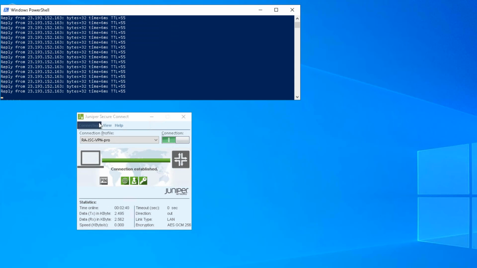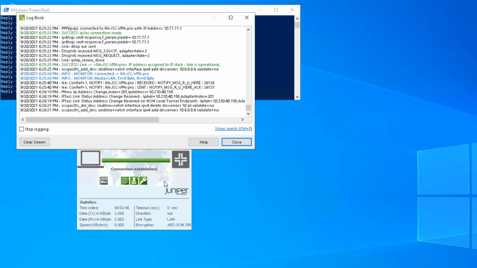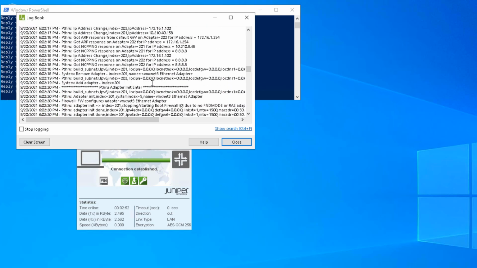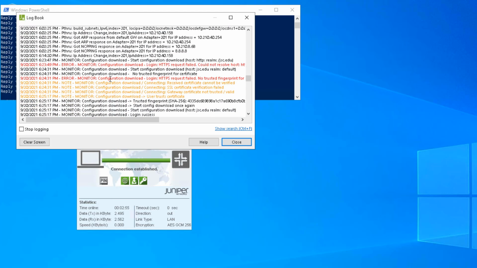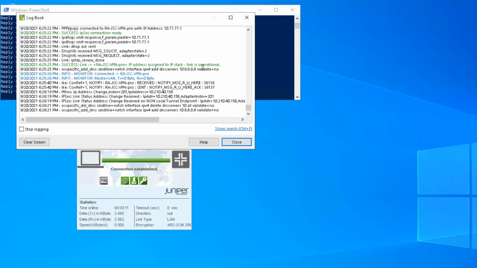And one last thing I want to point out is if you're having problems with this, you can look at the log files in the client here. Select Help, then Logbook, like what I showed there, and you'll get all the information about what's happening. If we scroll up here, you'll see that we had the HTTP request failed. We had a problem with getting the certificate and whatnot. That's because we were using HTTP instead of HTTPS. So you can go through here and find out what is going on if there is a problem.